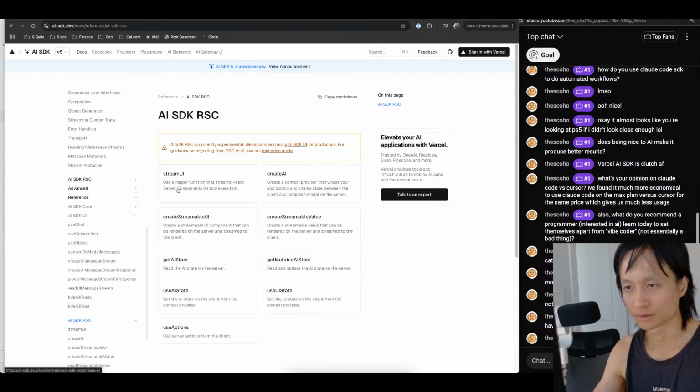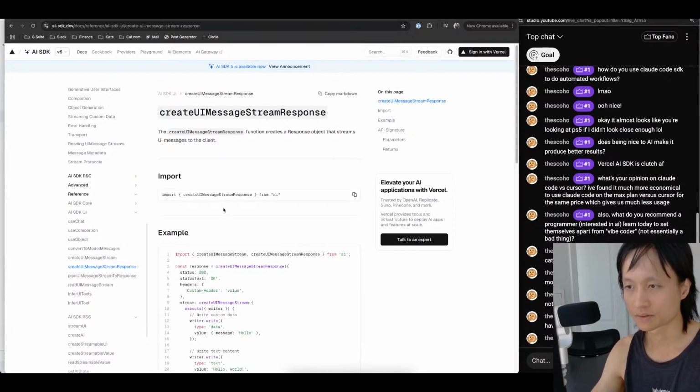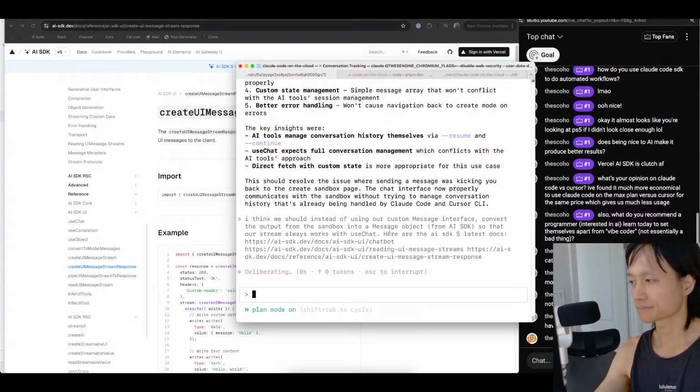One day we'll be able to stream whole UI components, but that is still in beta. Huh, this might be what we need. Create UI message stream response. Yeah, you know what? That's probably what I need.